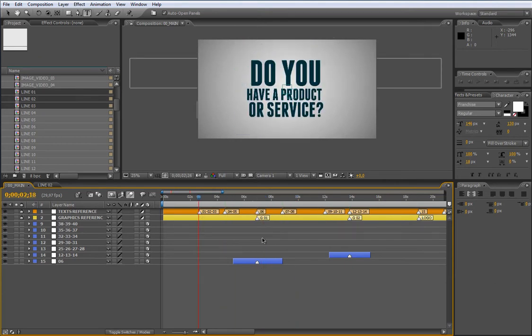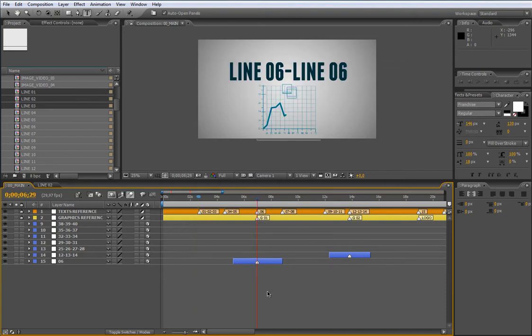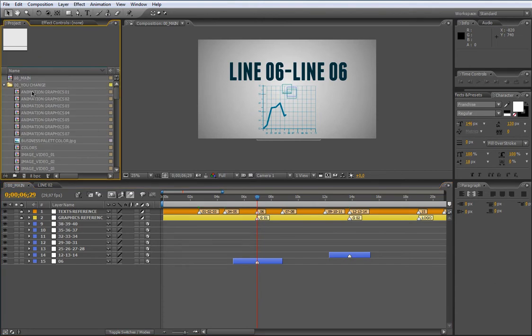I will move the indicator over this 06 text and graphic 01 mark. You already know how to change this text, but in the case of the graphics, which is accompanying the text, is a little bit different. Let's open first the animation graphic 01 composition from the 00 You Change folder.